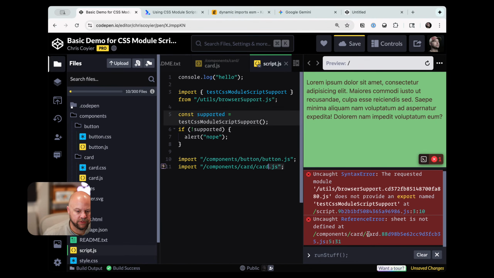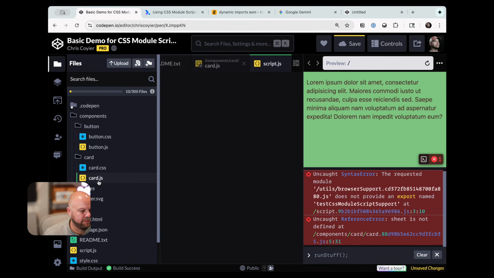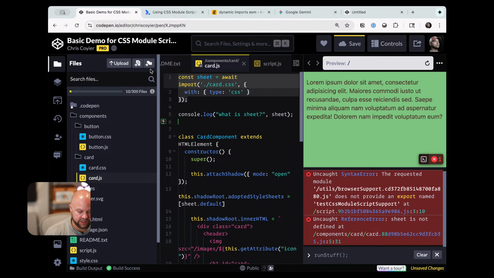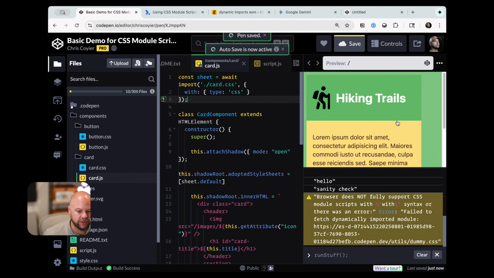The requested module does not provide an export named... Oh, it's saying sheet is undefined. Did we mess with it, though? Yeah, we just messed with it. This should pop back to life now. Yeah, it absolutely did. Great.